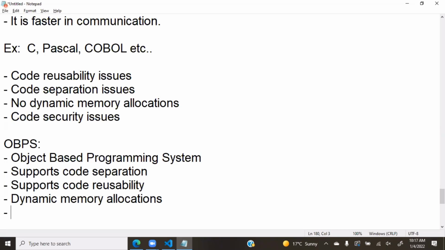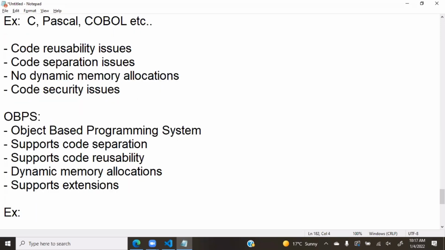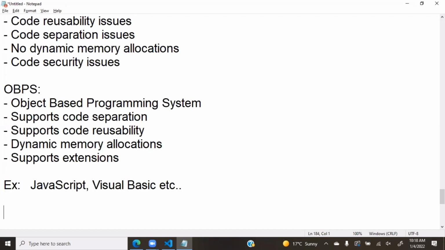So these are all the advantages. It supports extensions, but some problems are there. An example of object based programming is JavaScript, and VB, Visual Basic. These come under object based programming.